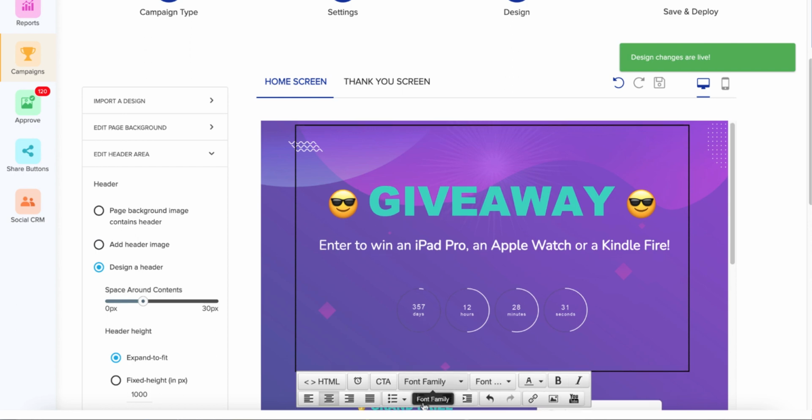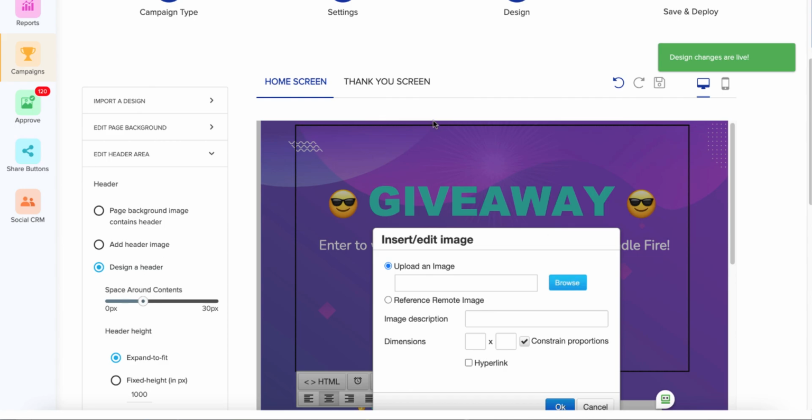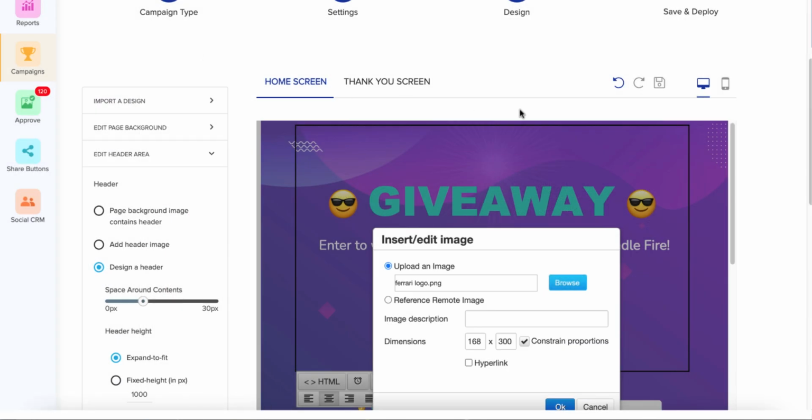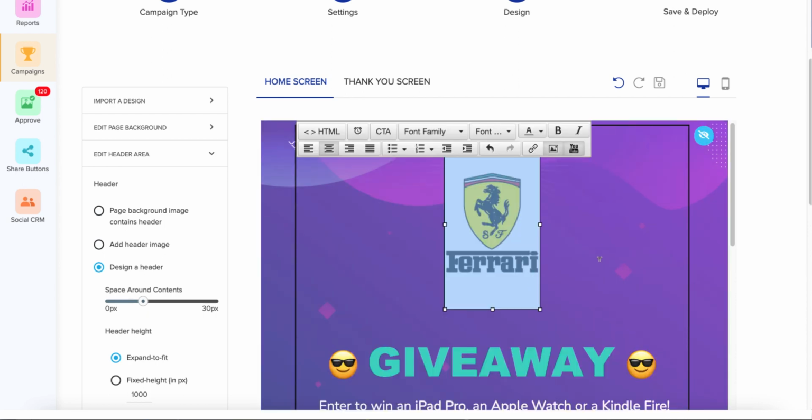So you see down below, this is your HTML editor. I'm going to upload an image. Let's grab that Ferrari logo again. And this is where you can create a hyperlink if you want this to go to Ferrari's website. Now you're once again driving traffic to your website. Come up with a description for SEO and then click OK.